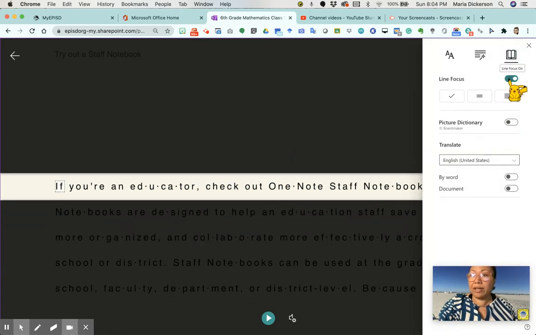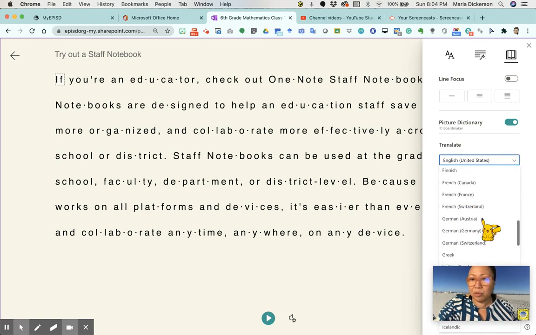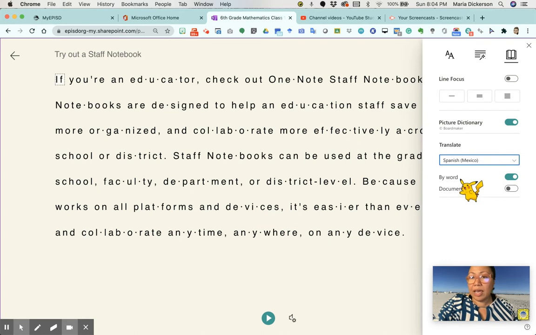So I'm going to go ahead and turn off that line focus. I'm going to turn on the picture dictionary. I think this is one of the coolest features of Immersive Reader. And I'm going to translate it to Spanish. I'm going to choose the language Spanish, Mexico. And I just want, let's say, a translation by word, so I'm going to keep that on. So let's check this out.